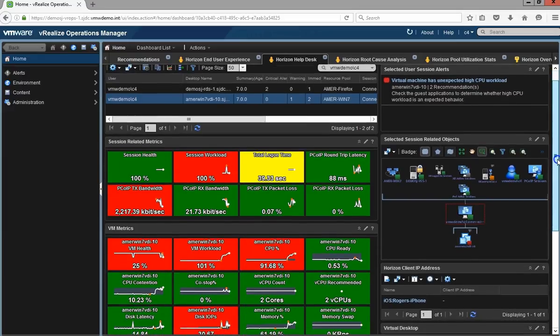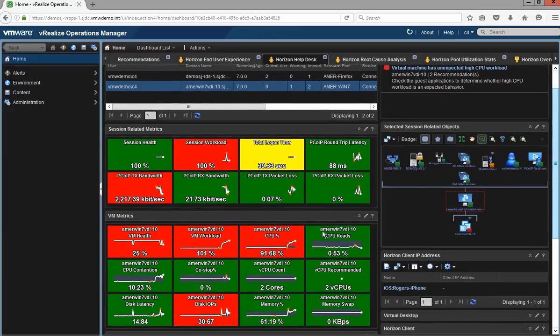Now, in addition to that, we're also showing you, right alongside the session metrics, the VM metrics that we care about. Again, we can already see the alert, virtual machine has high unexpected CPU workload. We've already seen that, right? That's happening, we already know it happens. But this allows me to confirm it.